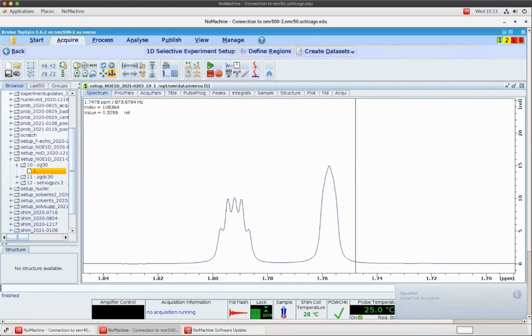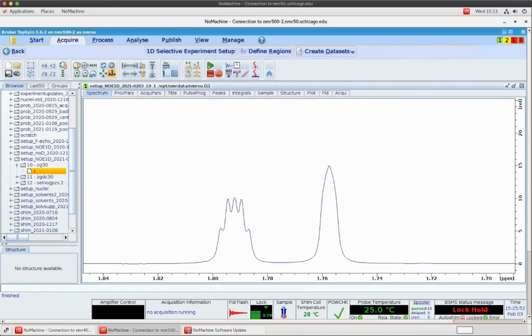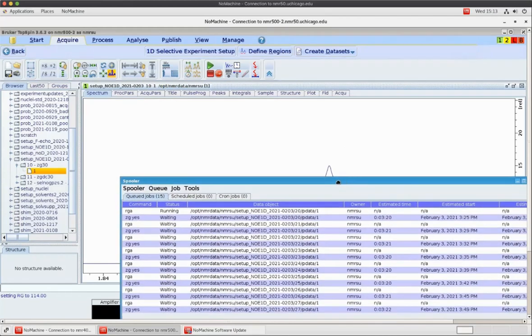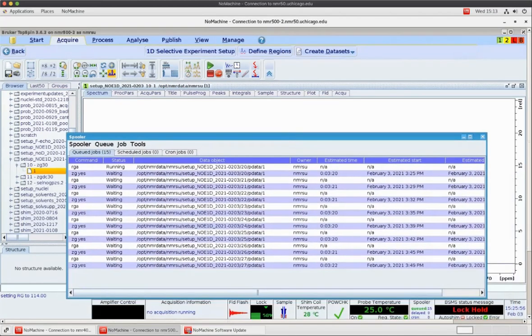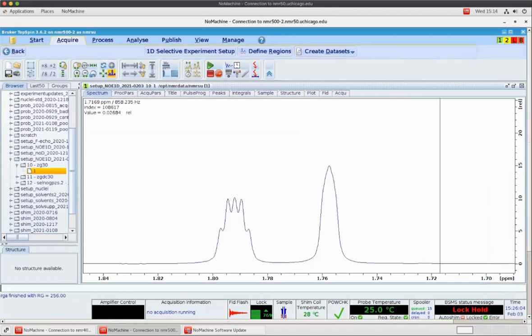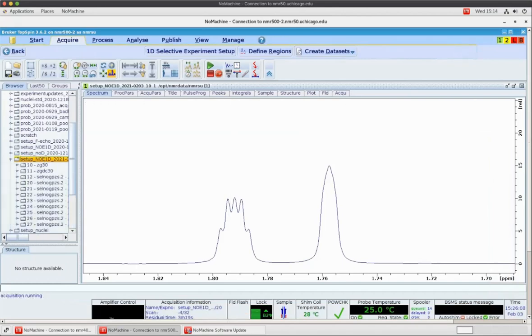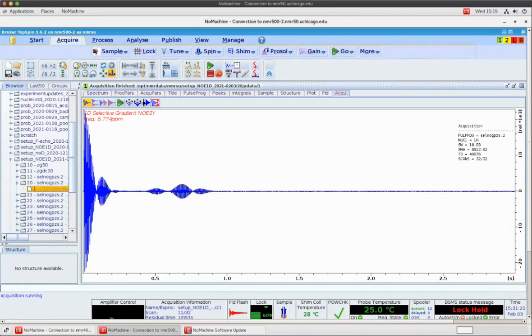Now it's doing its thing in the spooler. You can see the spooler. You can see that this is all running. These experiments are all going, and we can see about what time they're supposed to be done. Go over here, we can see that they're now all set up. Okay, now we wait.